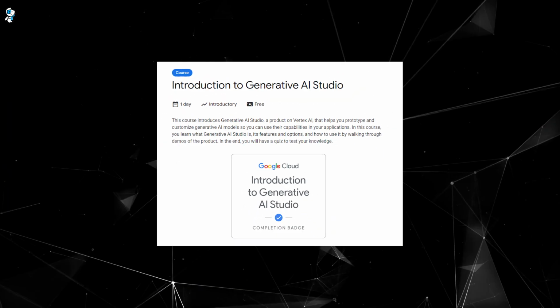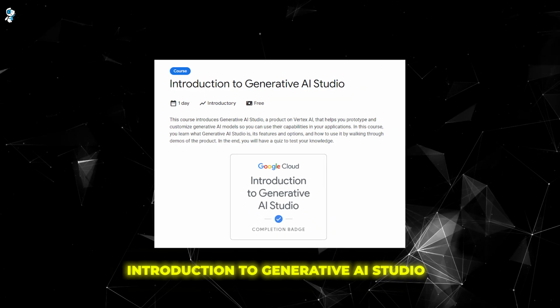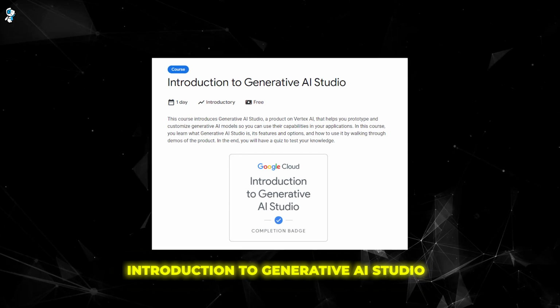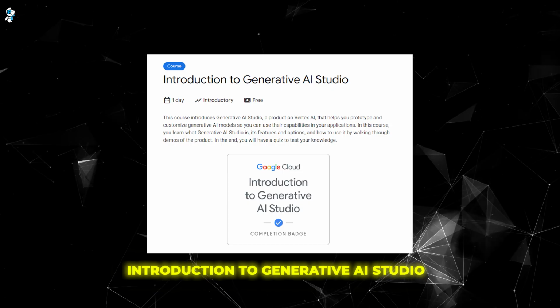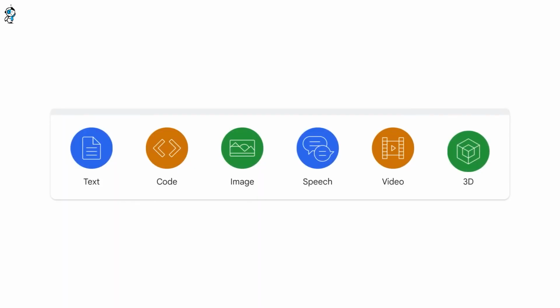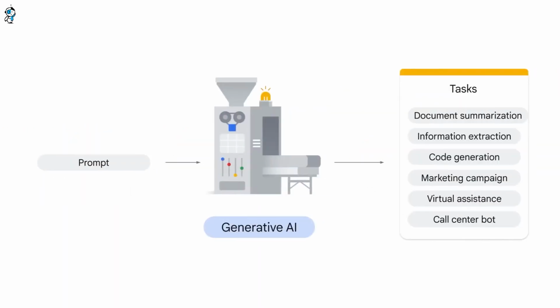Moving on to course number 7, we have Introduction to Generative AI Studio. This course focuses specifically on Generative AI Studio, which is a product within Google's Vertex AI platform. It's designed to help you rapidly prototype and experiment with generative AI models.